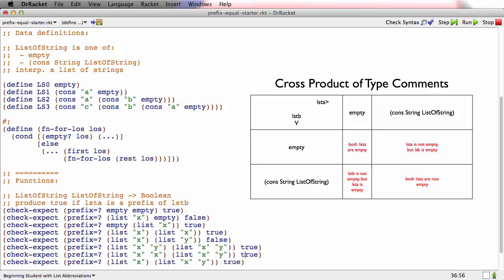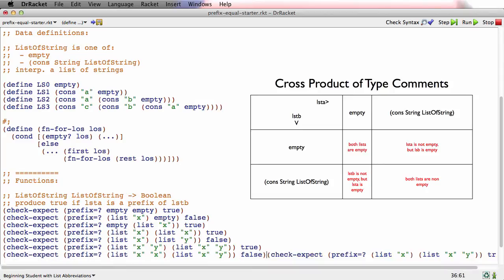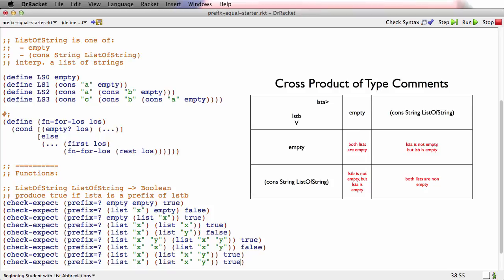Let me see if I've got these right. Oh, this one I forgot to change to false. This should be false. And this should be true. And this last one where it's just too long, that should be false. So it's worth going through these again to be careful.